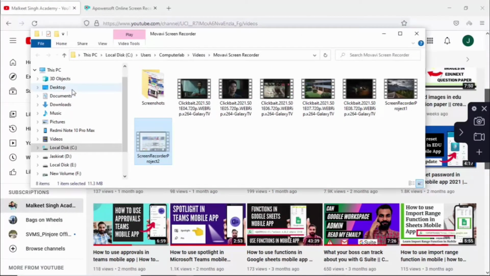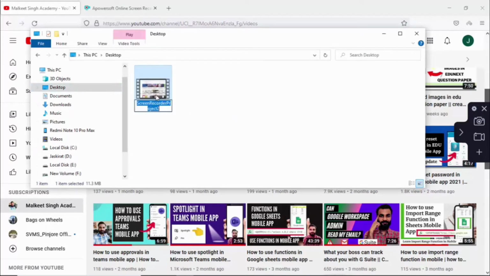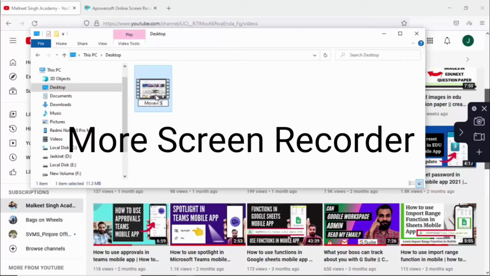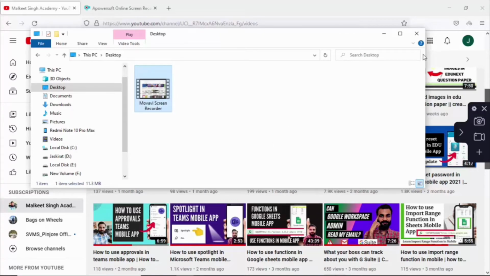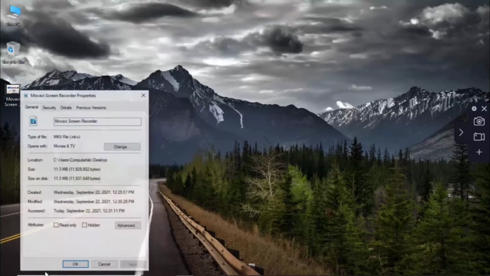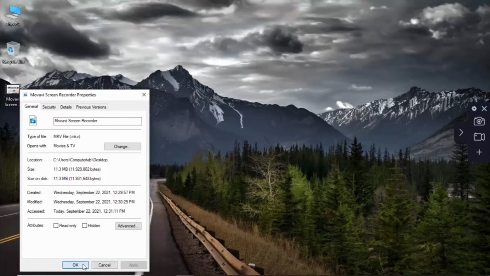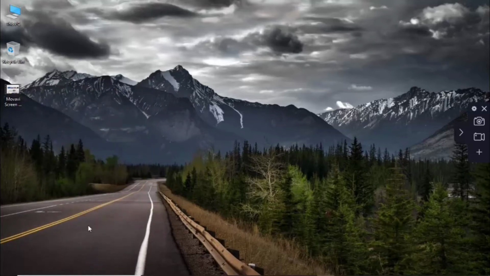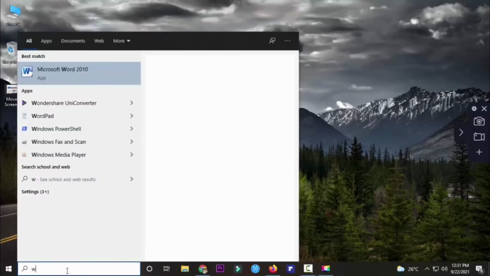I will paste it on the desktop because I'm going to share with you guys a different screen recorder. This is my topmost screen recorder that I recommend to everyone because it is easy to use. Here you can see Movavi Screen Recorder. You can purchase it from the official website. And whenever you record, it will save the format of your video in MKV.